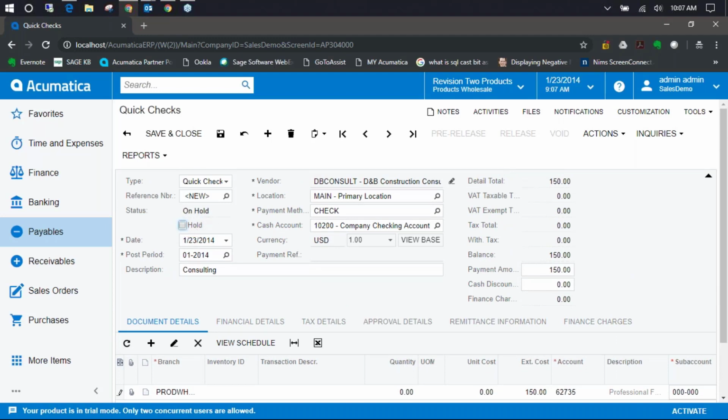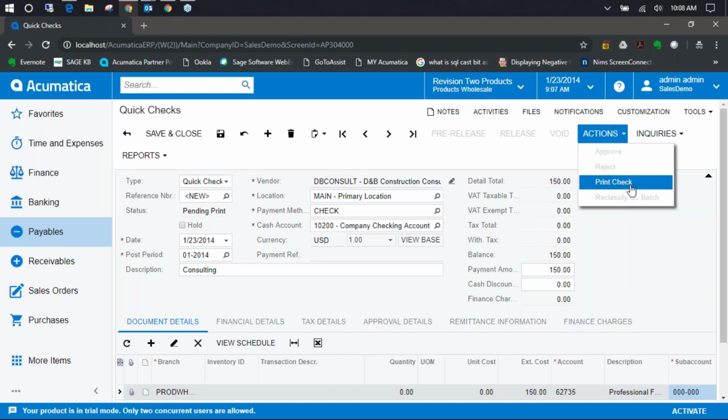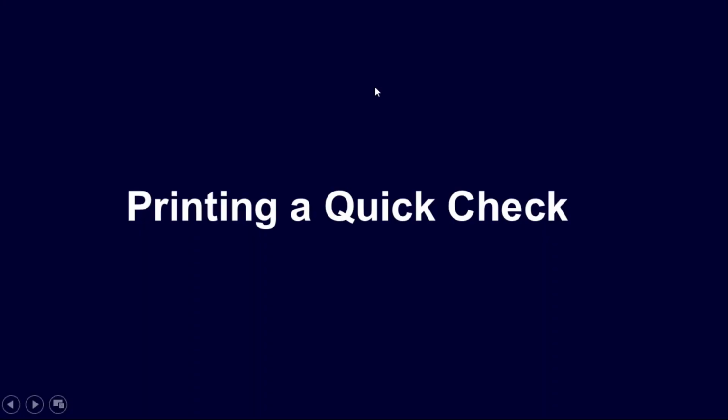And as soon as you take it off, you'll notice that your status immediately turns to pending print. Pre-release, release, and void are three statuses that are not available in Quick Check until your pending print is printed. You need to print a check in order to have any available statuses. Printing a quick check.